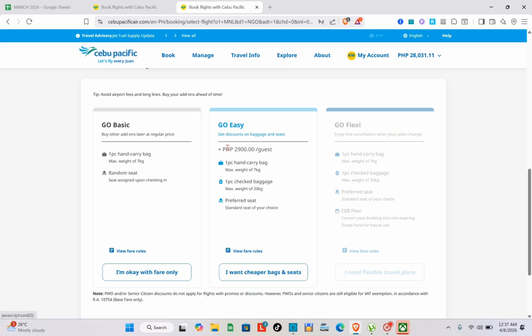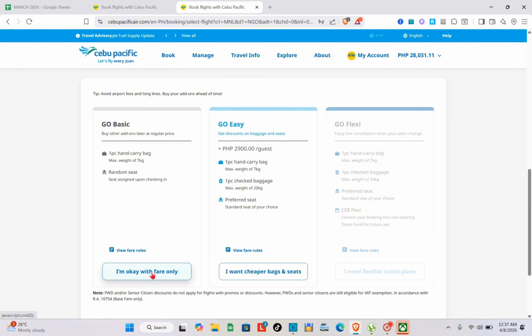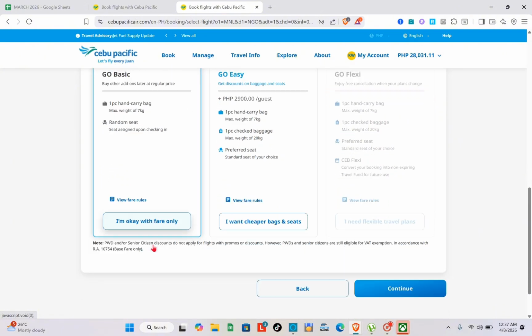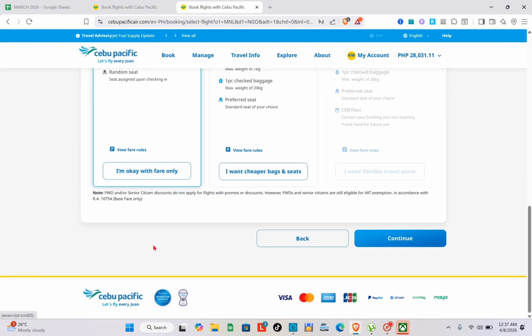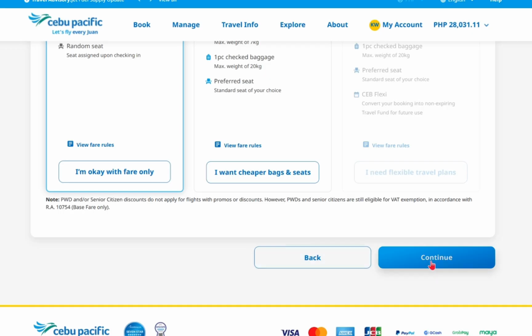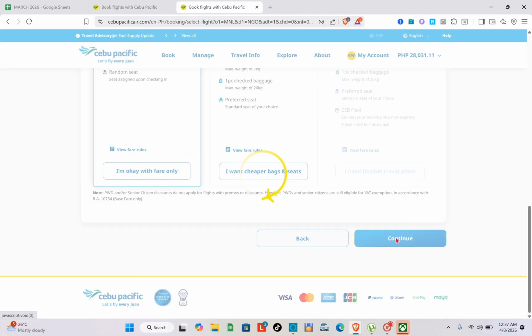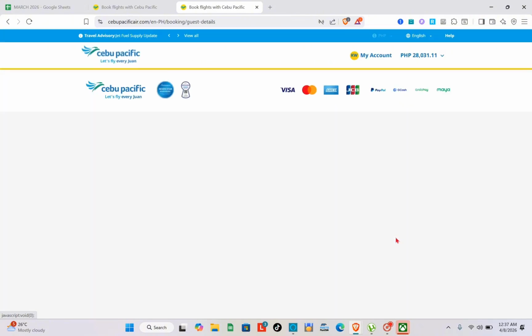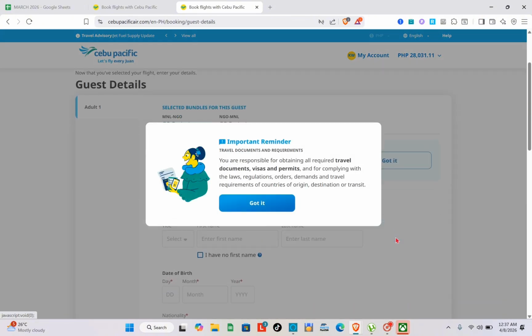Okay, so yeah, I'm just going to stick with the Go Basic. So just simply tap on the I'm okay with fare only. And then after that, you just have to tap on the continue option. Okay, and then you just have to wait for a couple of seconds. And then you will be directed to this section, where you have to enter the details of the guest.